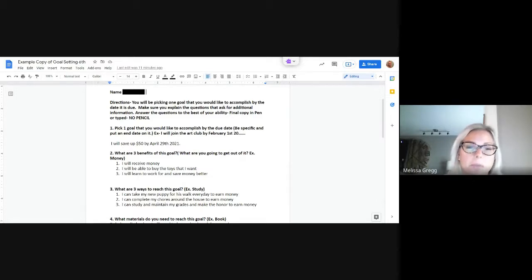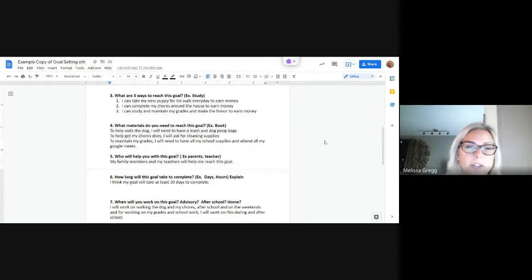What are 3 benefits of this goal? So what are you going to get out of it? So this person said they will receive the money, they'll be able to buy the toys that they want, and they will learn to work for and save money better. Great.